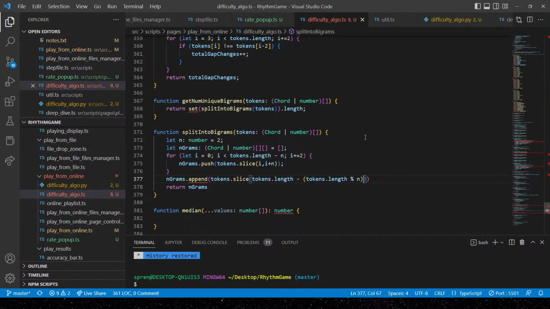Wait. What if tokens dot length mod n is equal to 0 though? That doesn't seem like it would work. What would I be appending? What if I appended an empty array? That doesn't seem good. Oh wait, but isn't it guaranteed that tokens.length is odd? Yeah, I think it's guaranteed that tokens.length is odd, so I probably don't have to care.